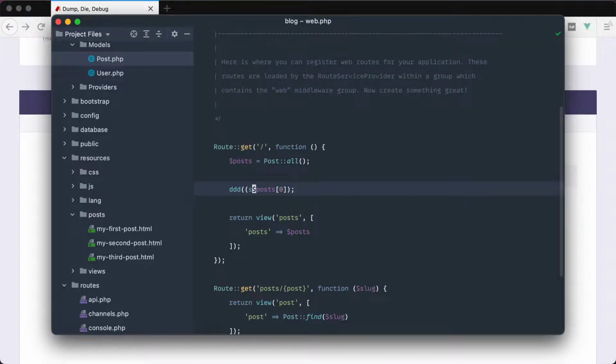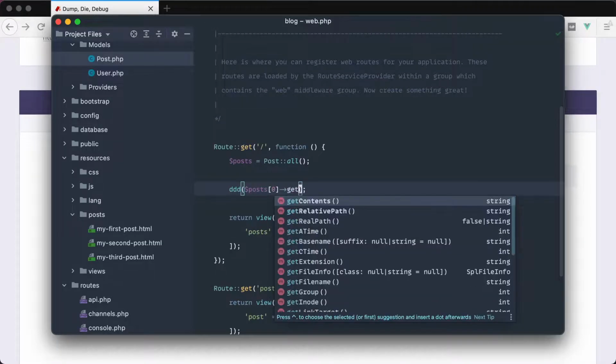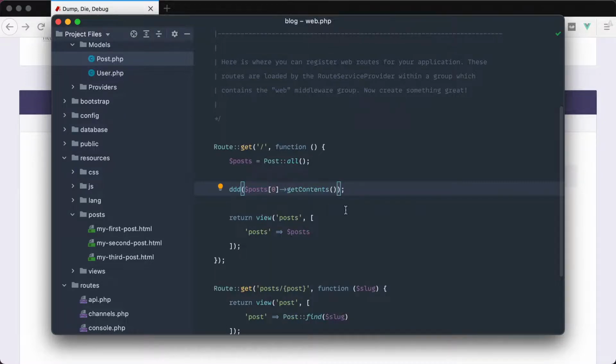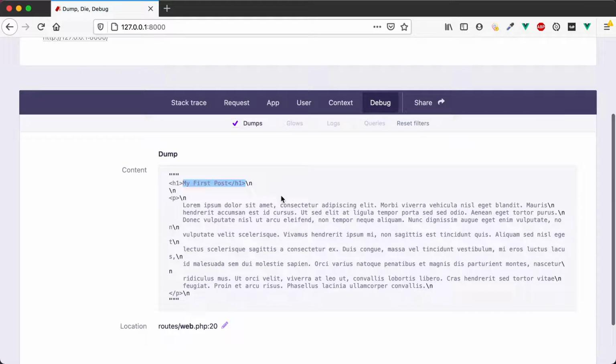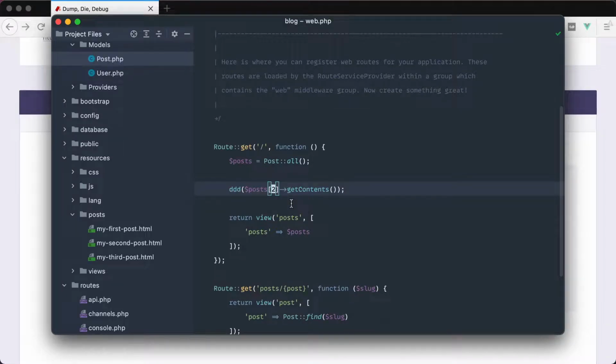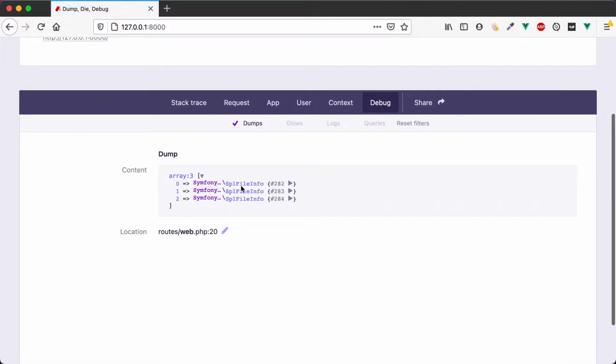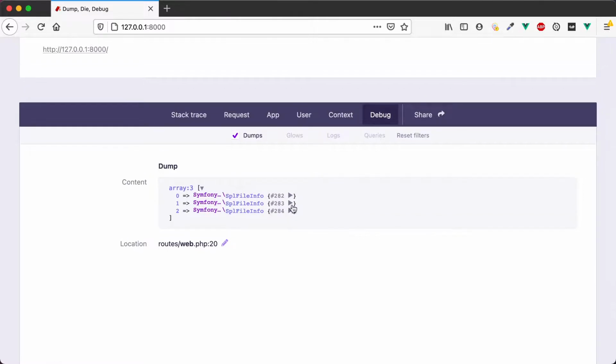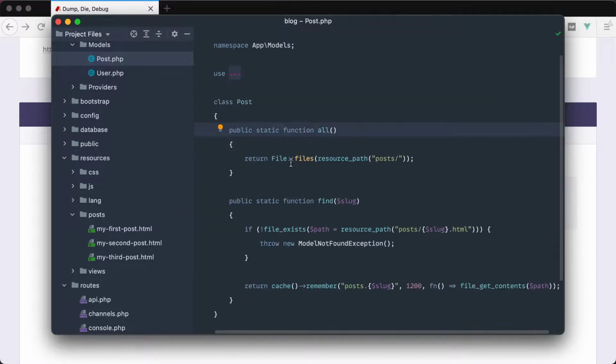Okay, but otherwise, if I want the contents, I could say get, and notice this method, contents. Give me the contents of the file. And there you go, my first post, my second post, my third post. Okay, so this is an option. Ideally though, when I die and dump the posts, I don't want these file info objects. I want the contents of each file. So it sounds like we need to return to the all method and say, well, here's our files.